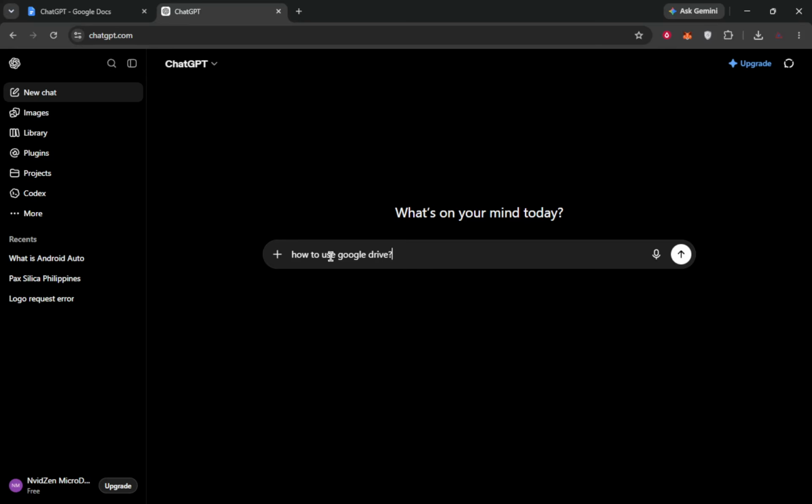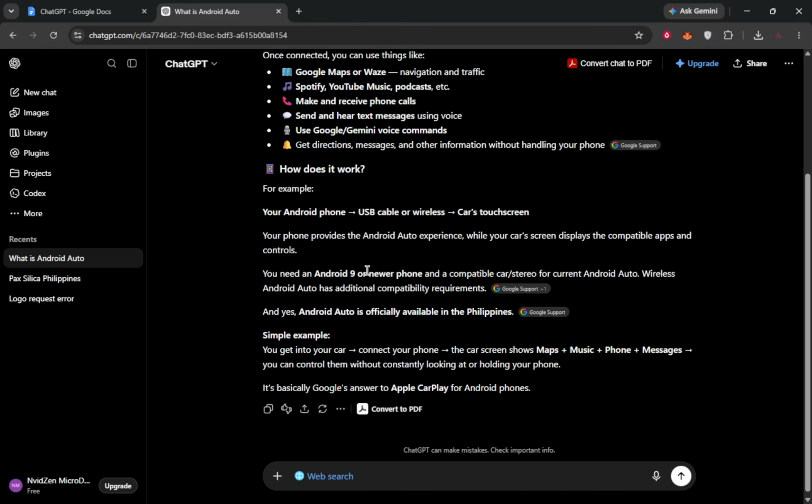You have now learned how to open ChatGPT, start and refine chats, use files, search, study mode, and better prompts.